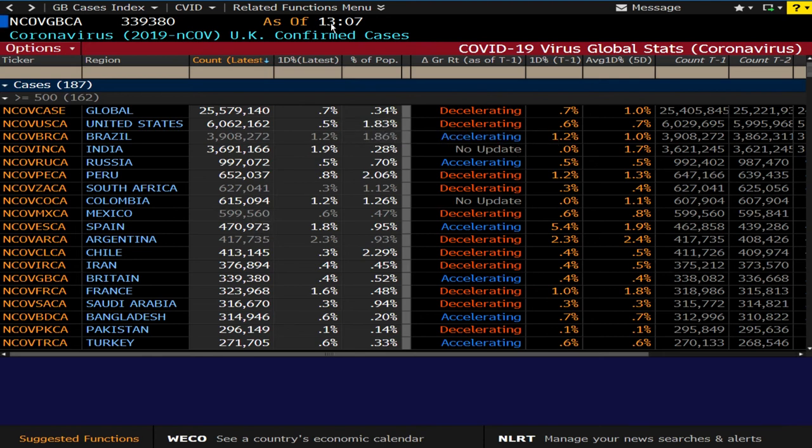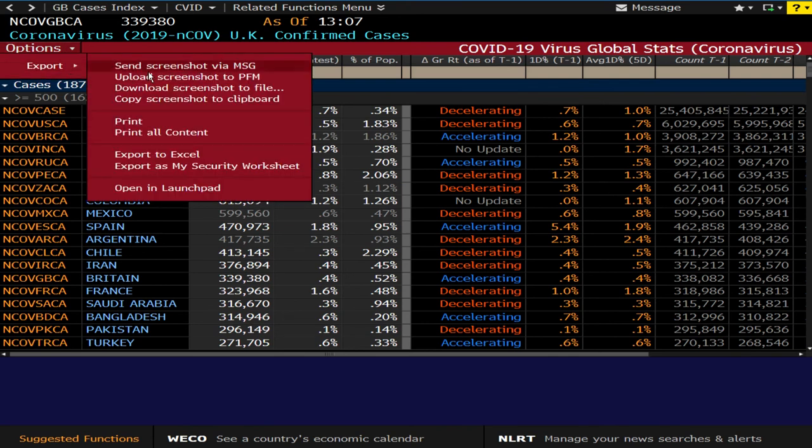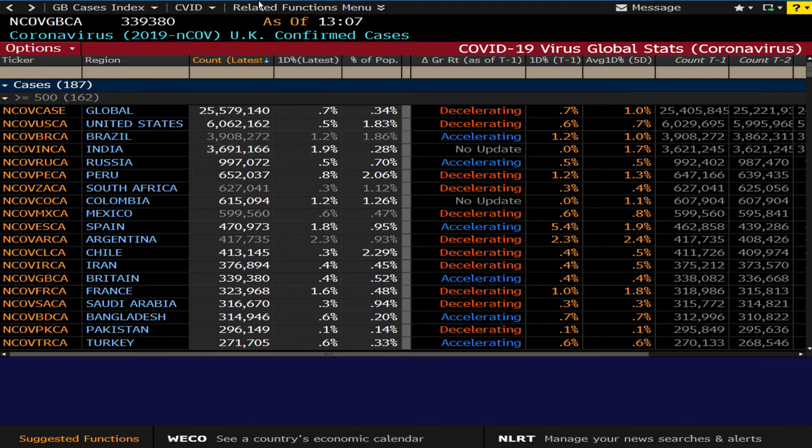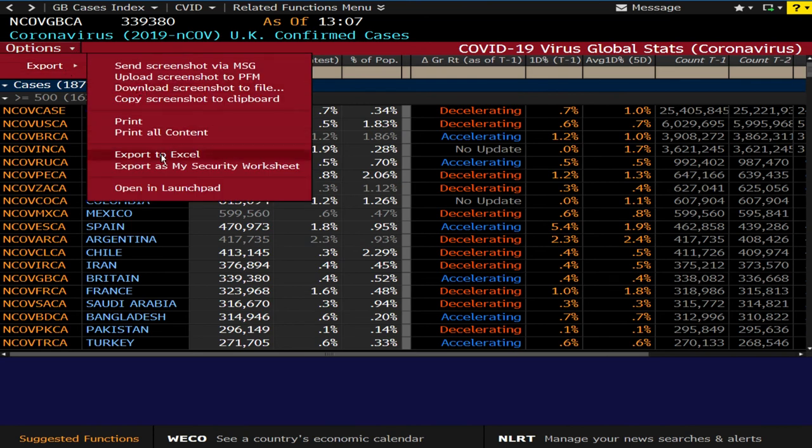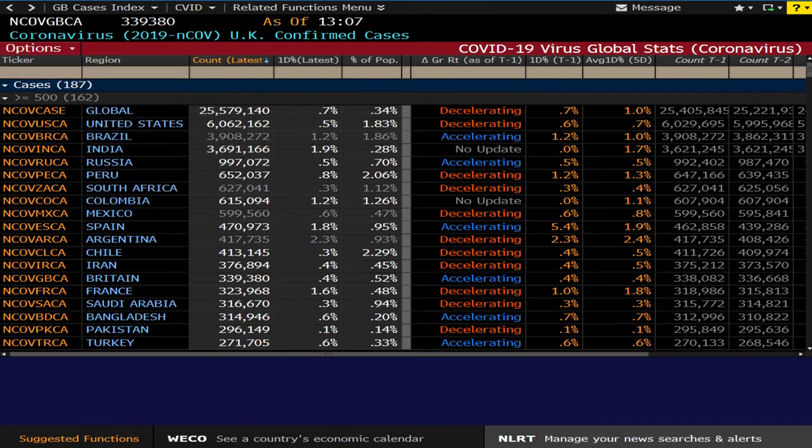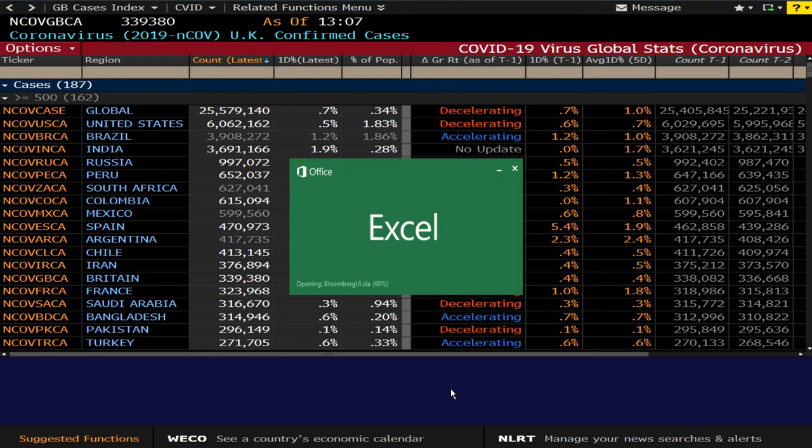Now, to use this data, we want to get it into Excel because that will be a lot easier to work with. So to do that, we're going to click on this option here, and there's an export option, and I want my data in the format of Excel. Once we click this, this should start generating an Excel sheet containing this data. Okay, it's going to take a minute, apparently. There we go.